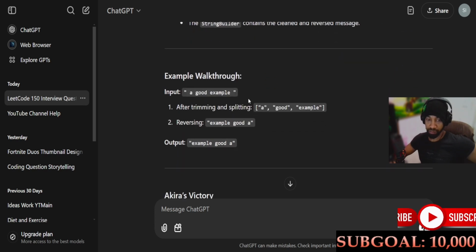Example walkthrough. Input, a good example. 1. After trimming and splitting, a good example. 2. Reversing, example good a.